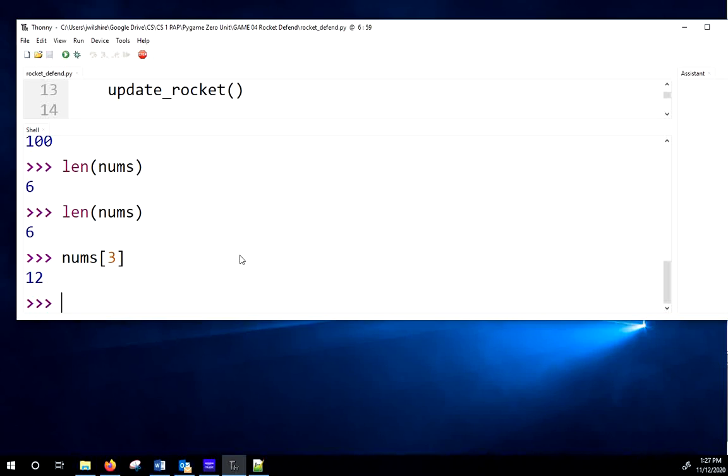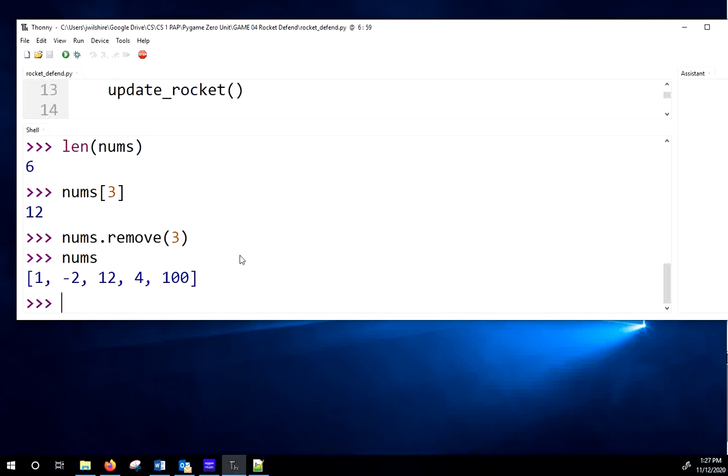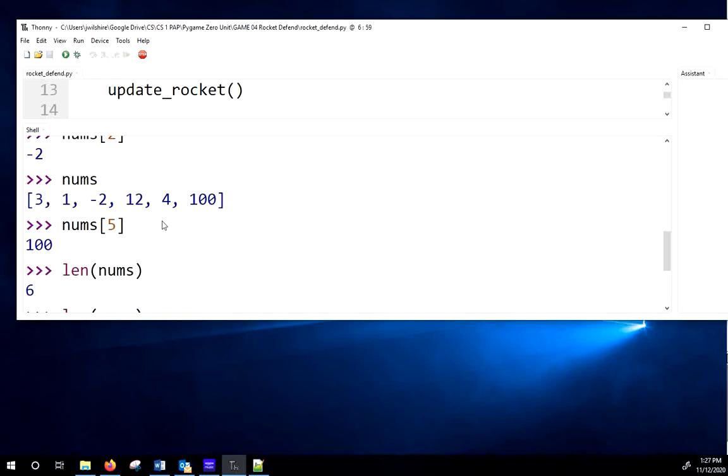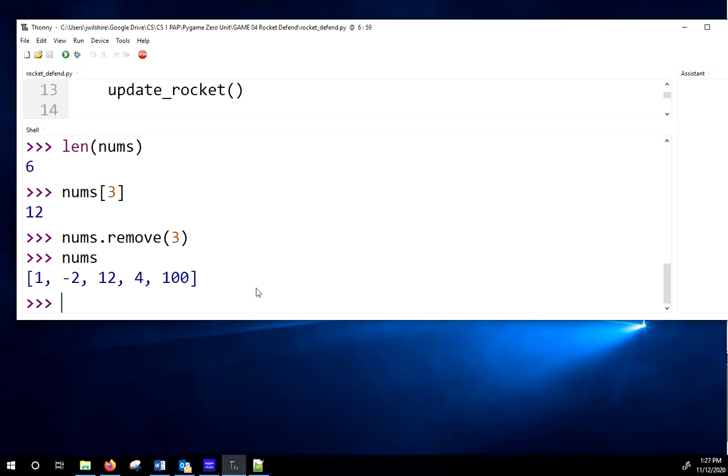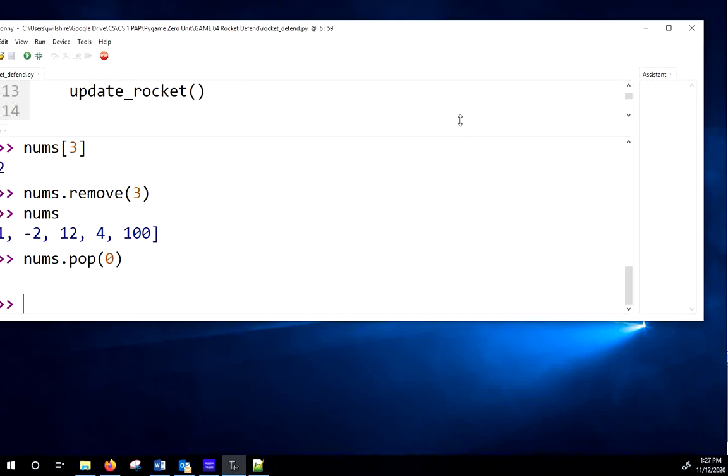We should know how to remove a specific item. This is going to search for an item and remove it. Notice it didn't remove the 3rd index. That would have been 12. It removed the number 3. Okay? And pop if you want to remove a certain item in an index. All right. Well, we're definitely going to need to use lists to handle stuff in this project.